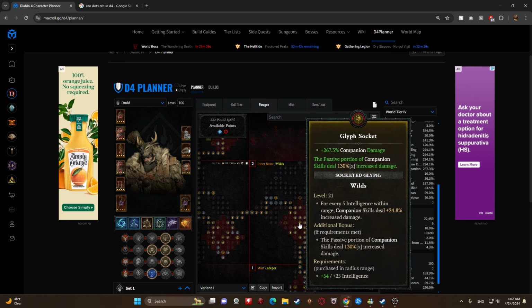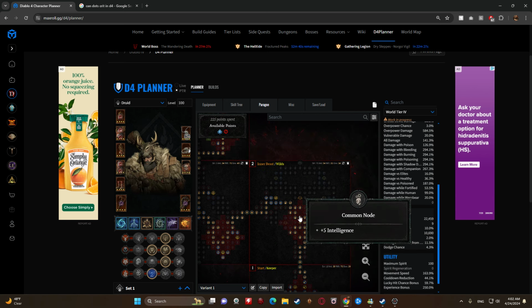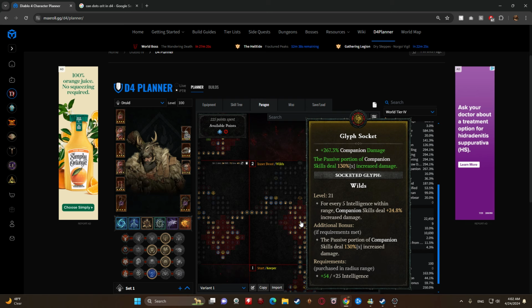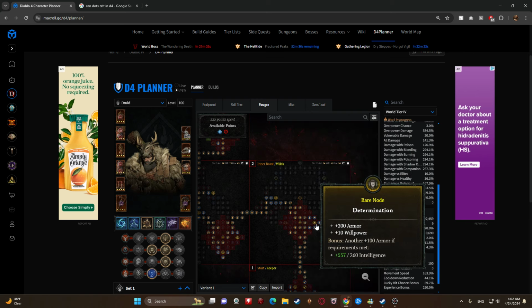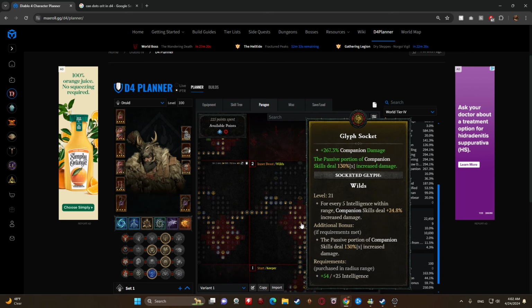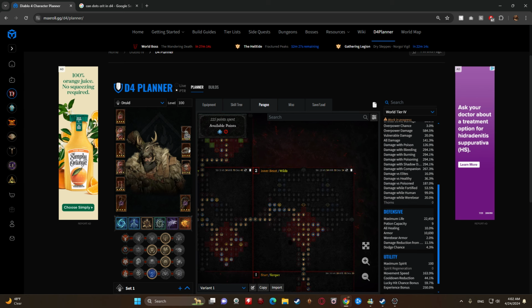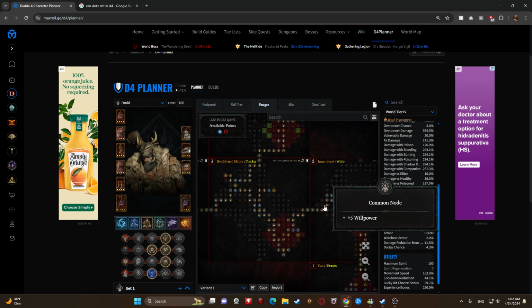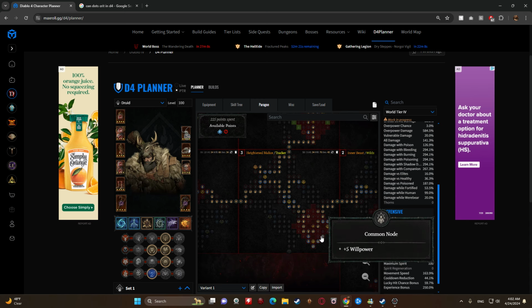Coming up here, we're going Wilds Inner Beast because it gives us the highest amount of intelligence you can get. And you can also get some armor, some willpower, etc. So this is going to increase the passive portion of companion damage by 130%, and then just give you a 267% additive damage buff, which is pretty cool. Attack speed over here, because attack speed is good for this build. Keep going down. Then we go to Heightened Malice.